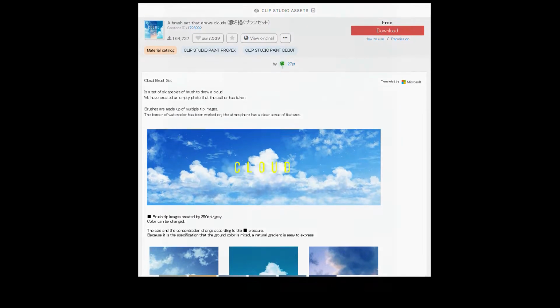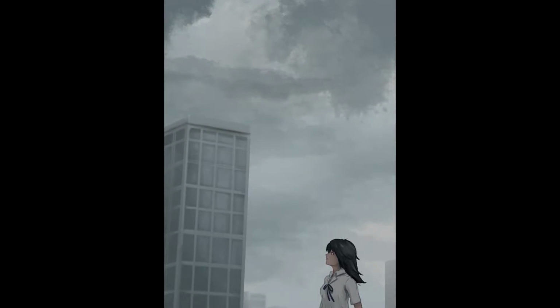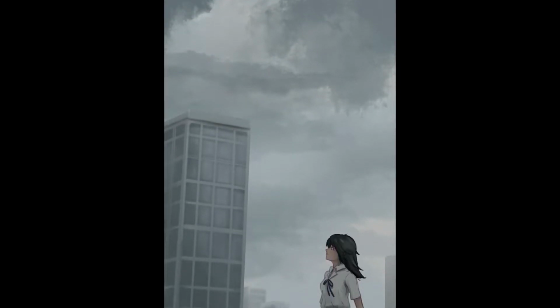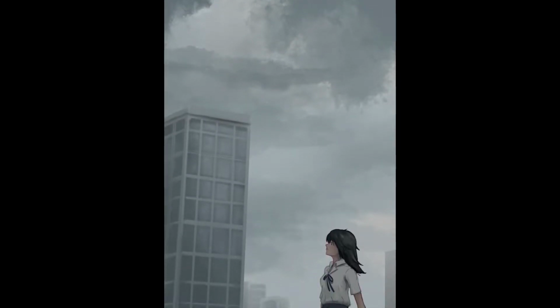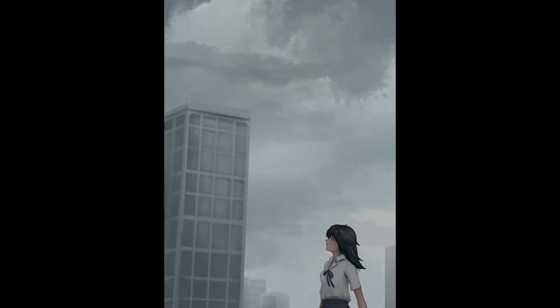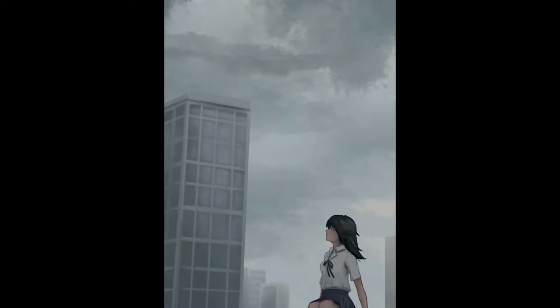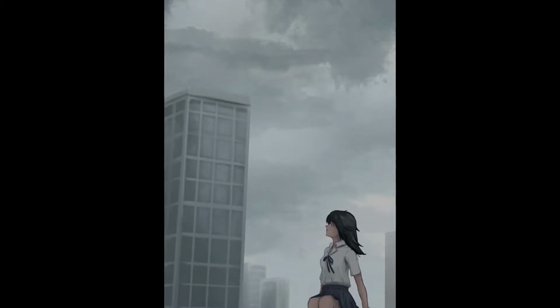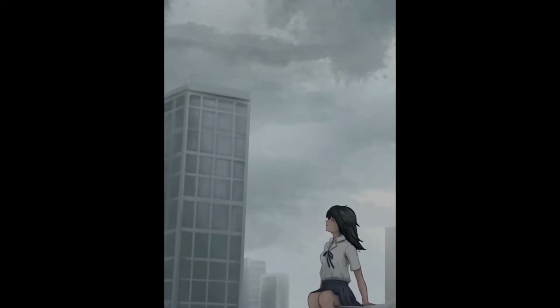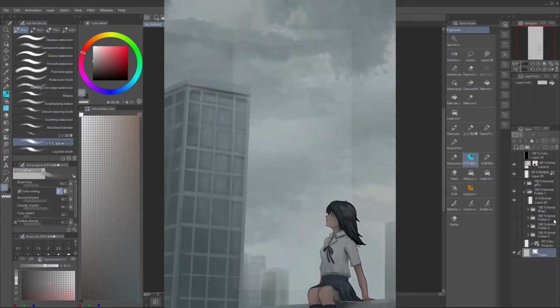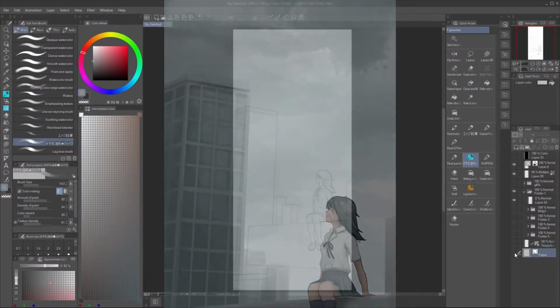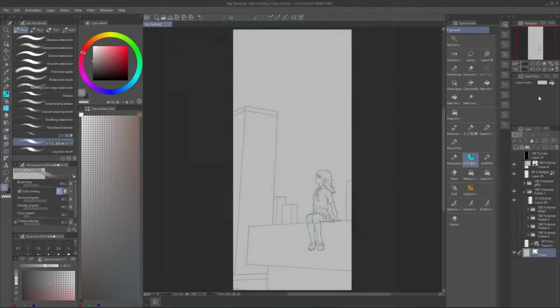Let's start with my favorite kind of weather, the overcast sky. The overcast sky happens when there's a thin layer of clouds covering the sky and the sun's light is diffused and indirect. The sky appears light gray or white, and there's no sharp demarcation between light and shadow. We'll be using a gray sky for the background.